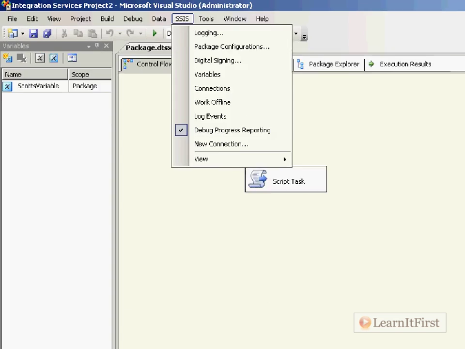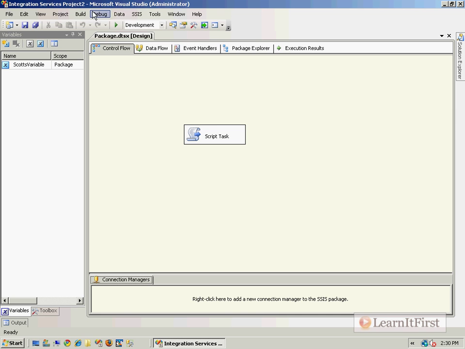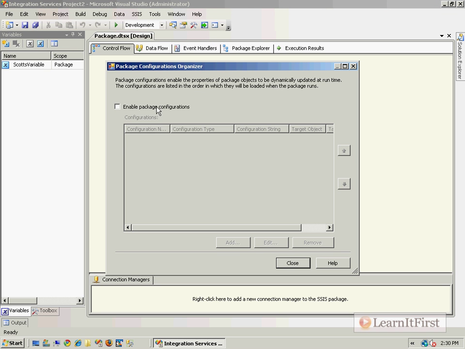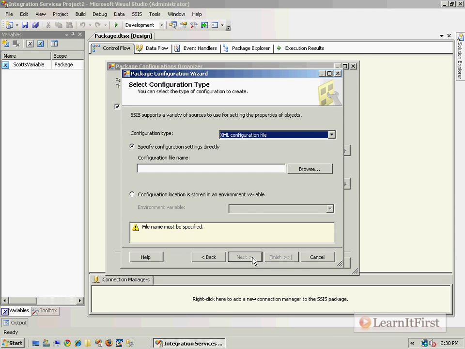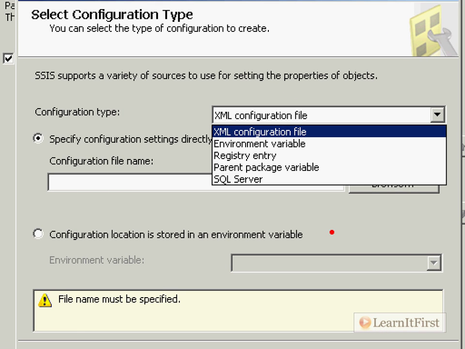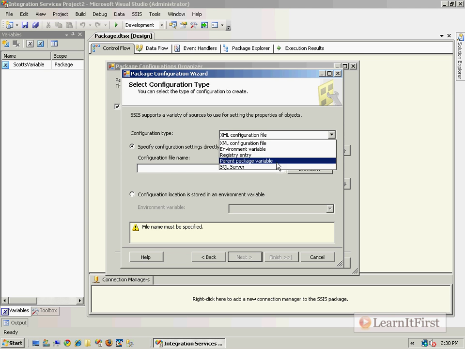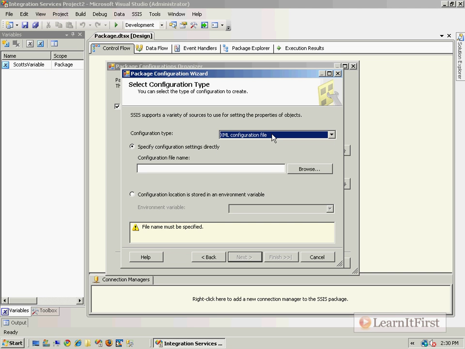Okay, now let's let package configurations into the party. Under the SSIS menu up here is our package configurations. So I go choose that and I enable the package configurations. I'm just going to say add and I say next. And you have a lot of different ways to work with this. So I'll show you all of these, don't worry, or at least most of them. I won't show you the parent package variable or the registry entry. I'll show you the environment variable, the XML, and the SQL Server.